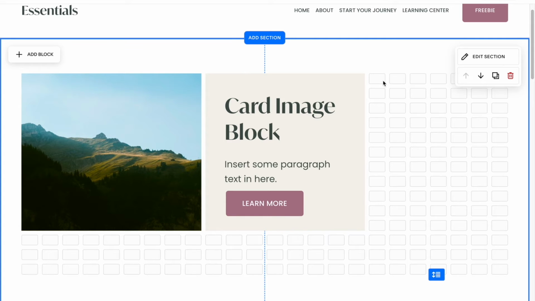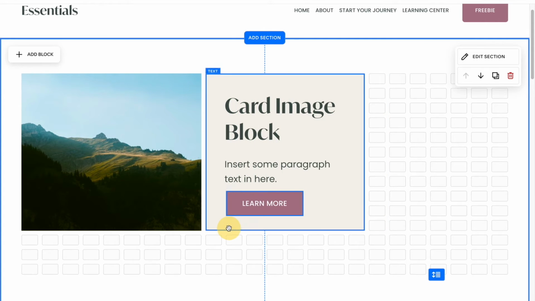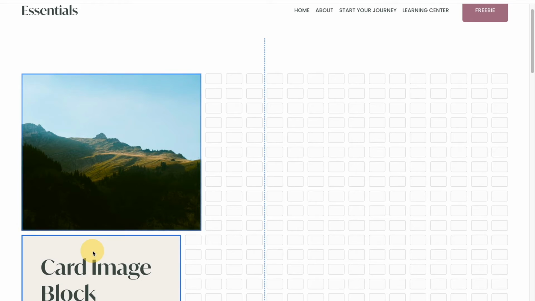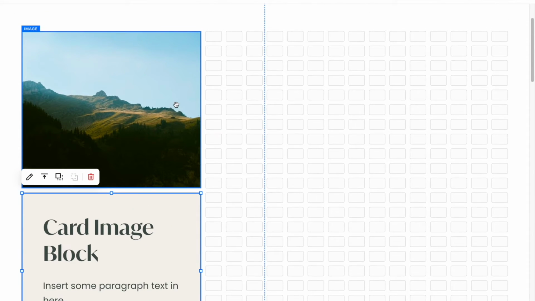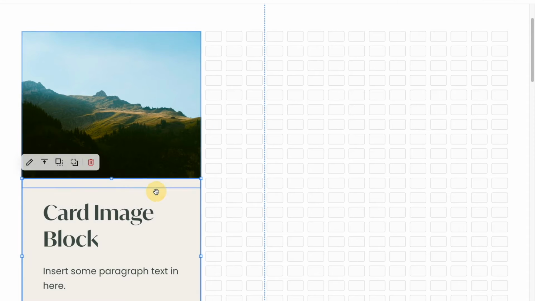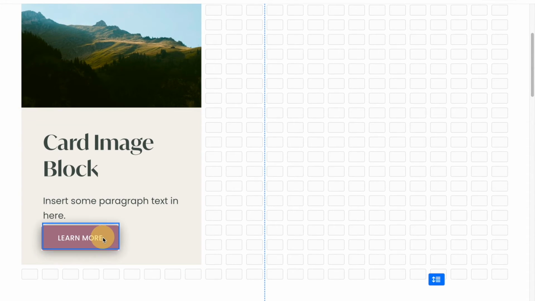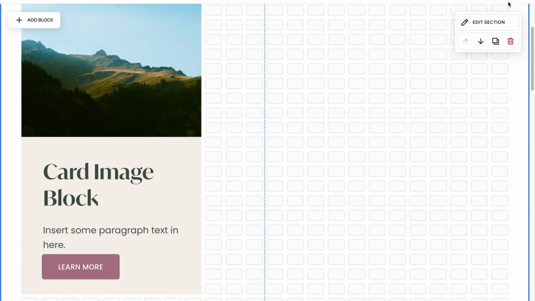Now if you wanted this to appear below the image, you would just come in here, pull it down and adjust the width of the card image block to match the image on top. If you wanted it to overlay, you would just pull it up a little bit and adjust the button as you go. And we just want to check it looks good on a mobile device, so we'll click here.